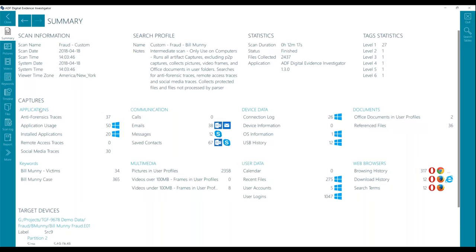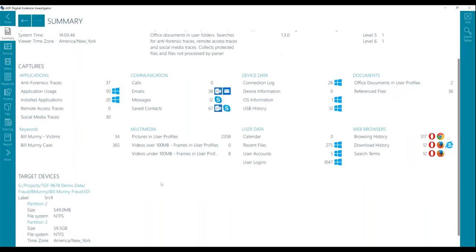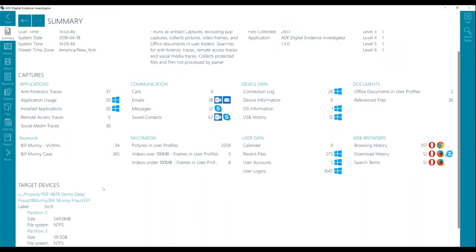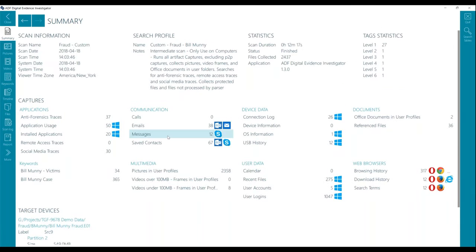So we have our capture groups: application, communication, device data, documents, keywords. That's a custom one that I made, multimedia, user data, and web browsing history. And then what I scanned is down here at the bottom. But you could see at 12 minutes, I got all the information on my artifacts.